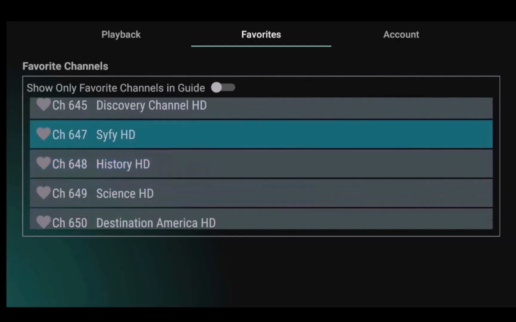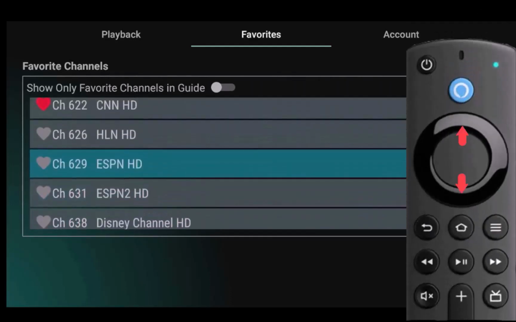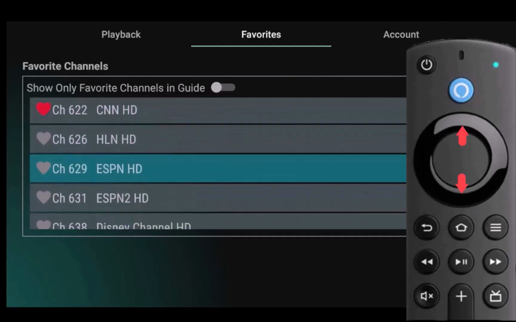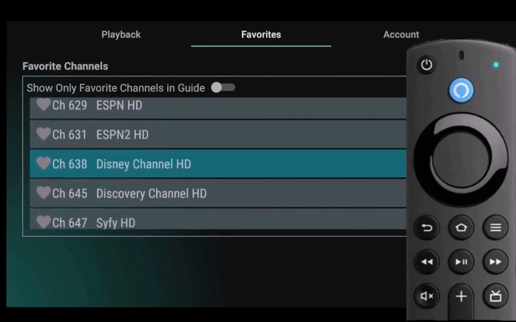Highlight the Favorites tab, which will display all of the channels currently available with your streaming TV service. Using the top or bottom of your remote ring, scroll through the channels list, and when you come across a channel that you like to watch, just press the center of your remote ring to mark it as a favorite.